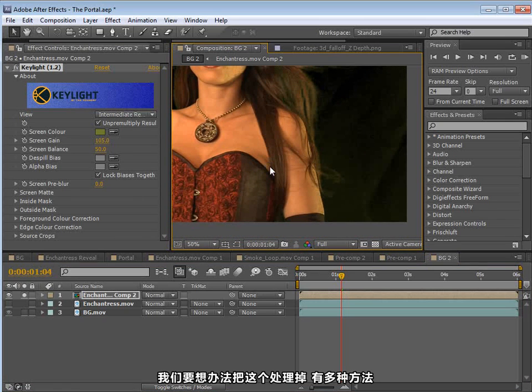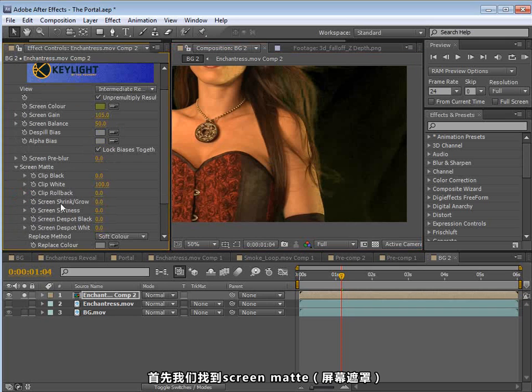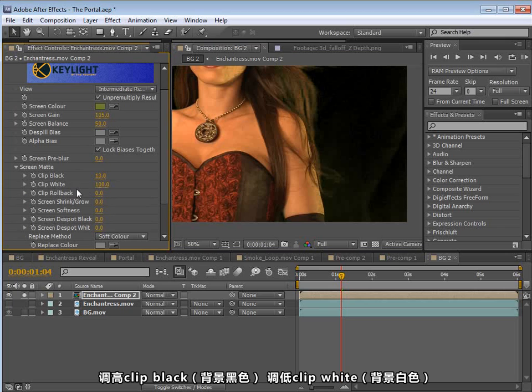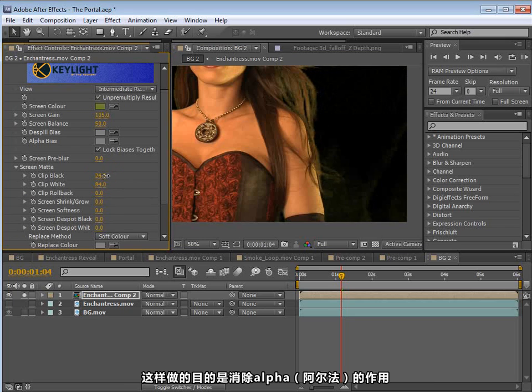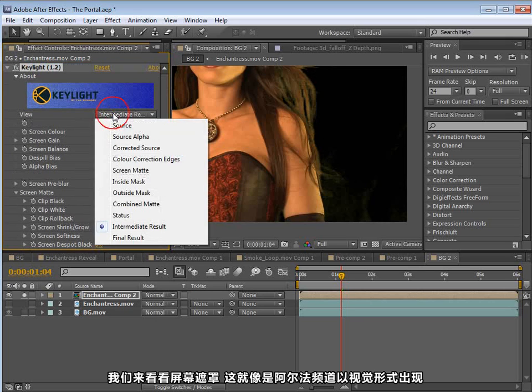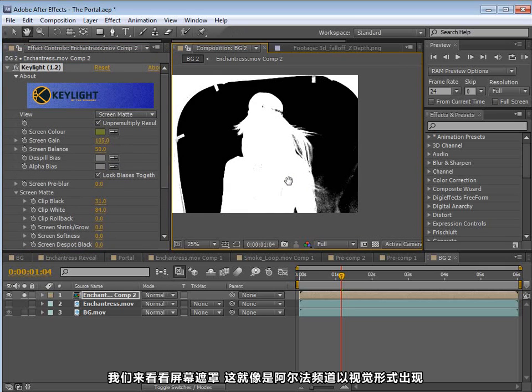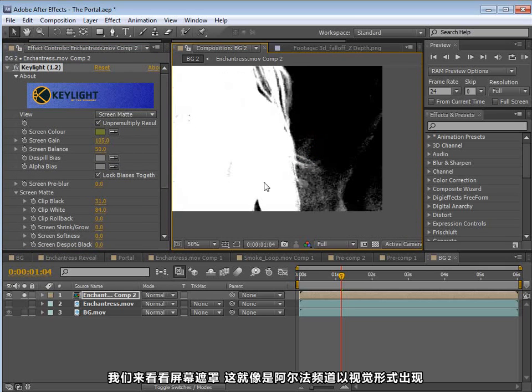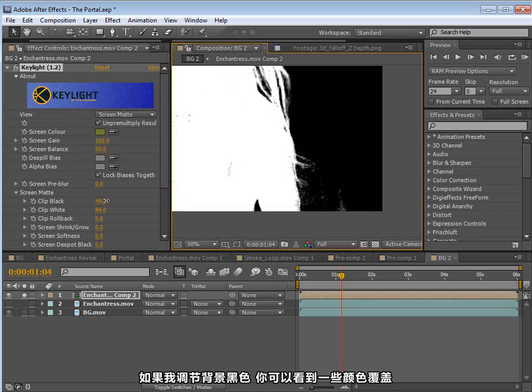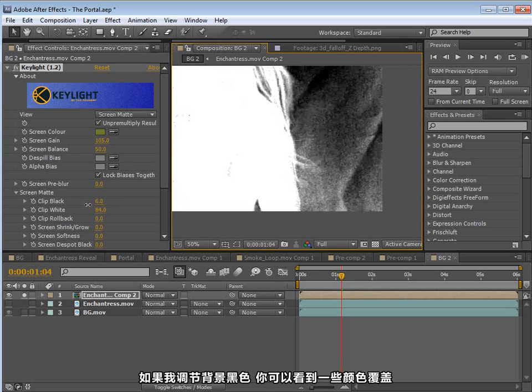There's a couple of different ways to do this. First, we can go into the screen matte, and we can turn up the clip black, and we can bring down the clip white. And what this basically does is crunches the alpha. So let me look at the screen matte. This is like the alpha channel in sort of a visual mode. And if I adjust the clip black, you can see it kind of crushes that.